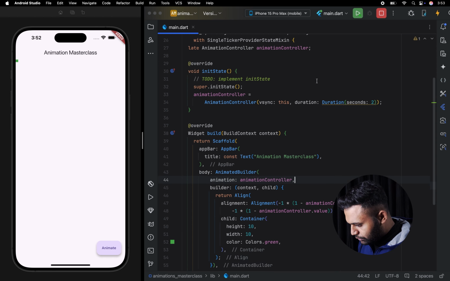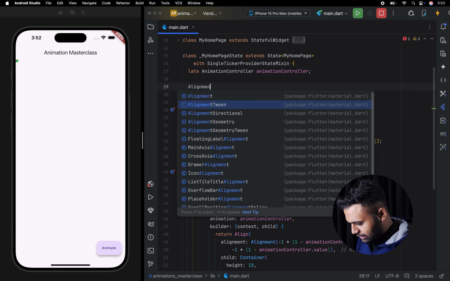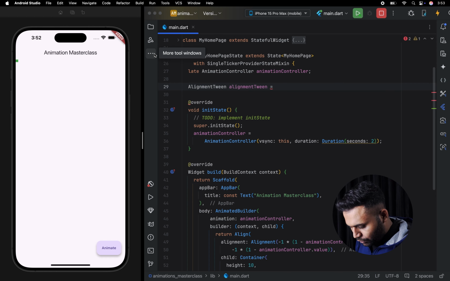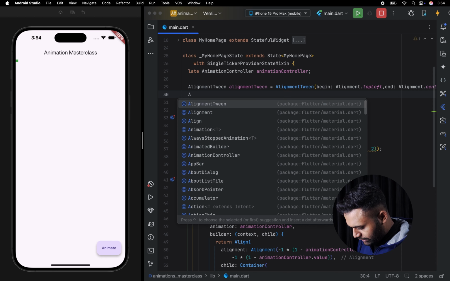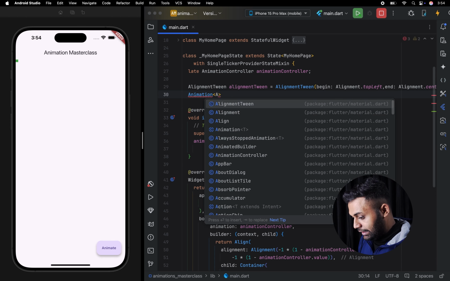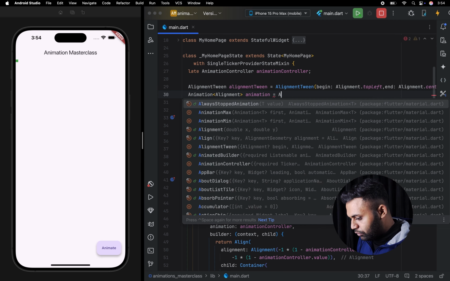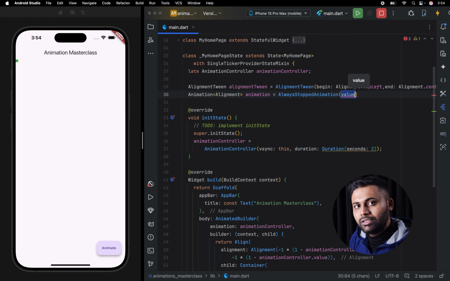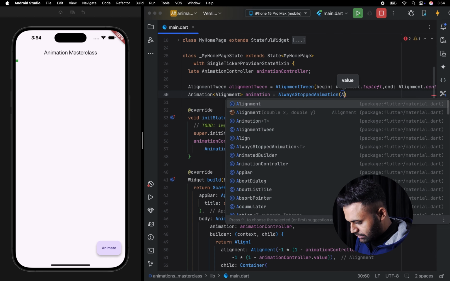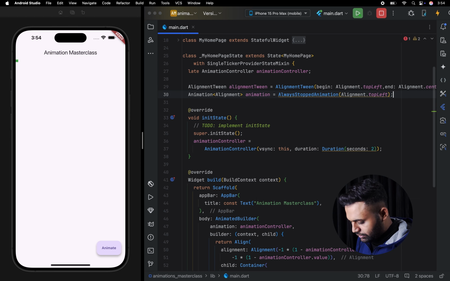So first we are going to create a Tween, and that is going to be alignment tween. We want this little green box from here to move here. So the beginning value would be top left and the ending value would be center. Simple. Also we need to create an animation object, and that animation object will contain alignment, and by default that animation would be a stopped animation. So we are going to pass the value alignment top left, right?